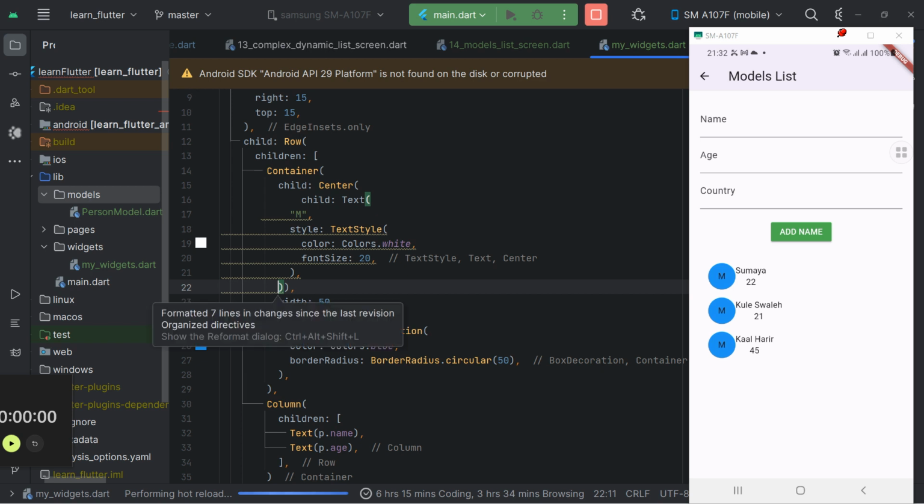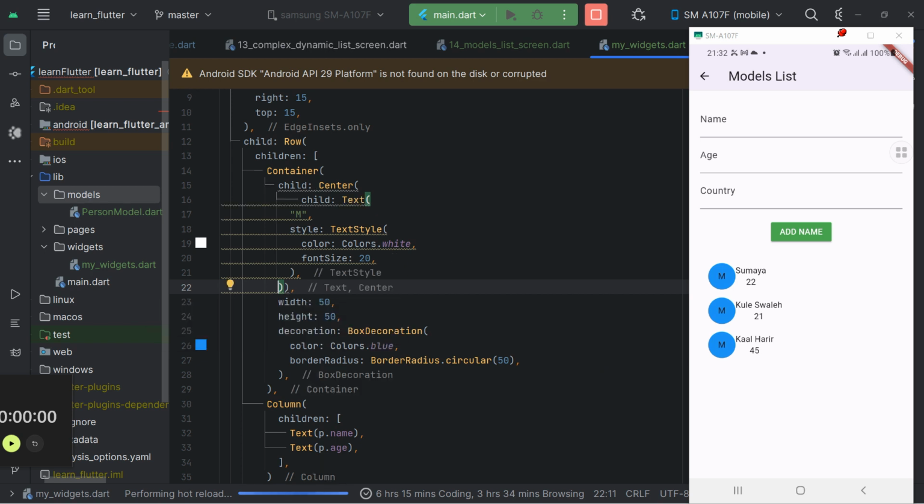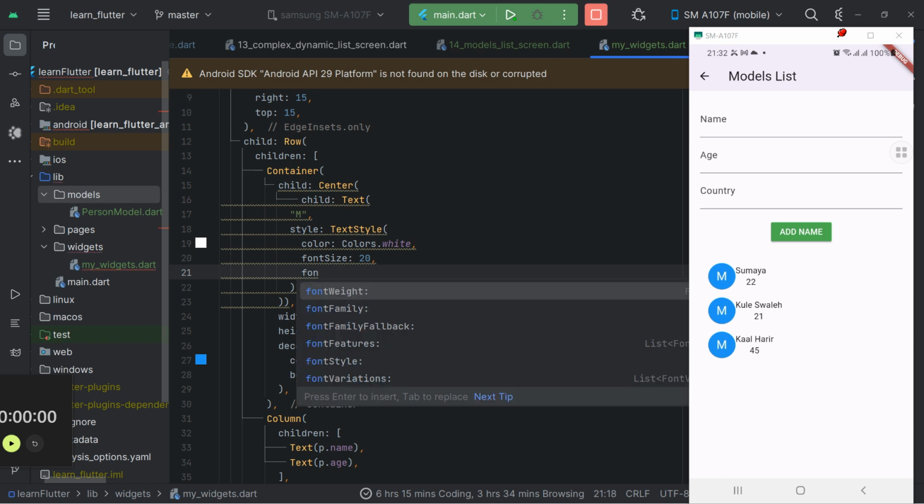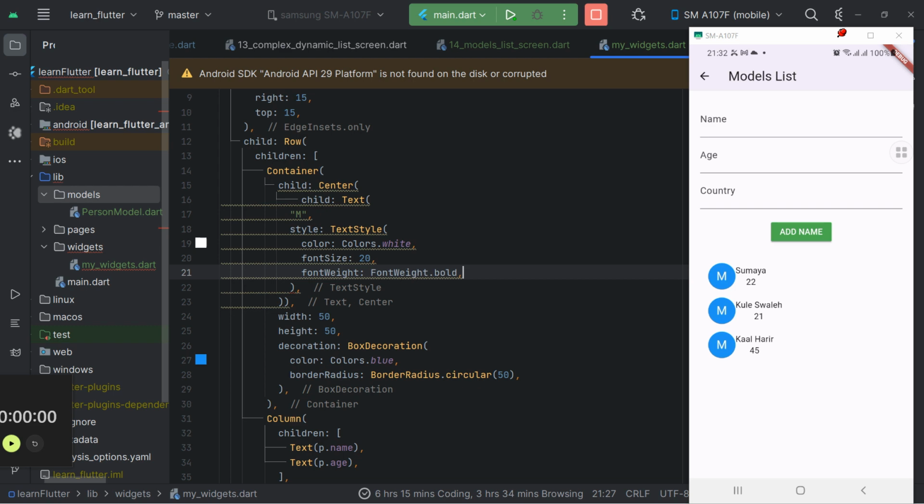So our word is now bigger, our letter M. Go and give it a font weight of maybe bold.